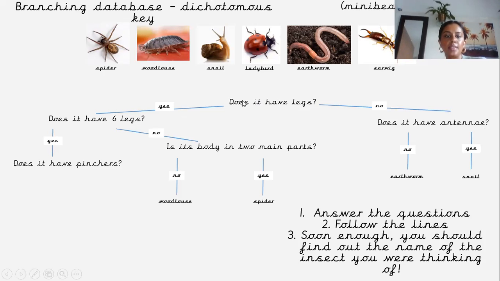So let's go back. Does it have legs? Yes. Does it have 6 legs? Yes. Does it have pinchers? Well, no. If it doesn't have pinchers, it's a ladybird. And if it does have pinchers, it's an earwig. So this is just a way of classifying these mini beasts.